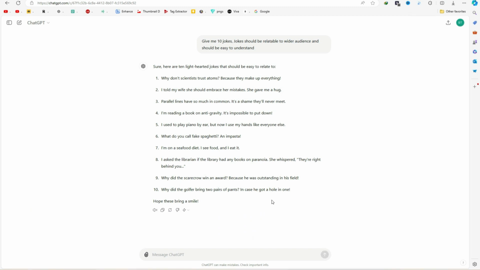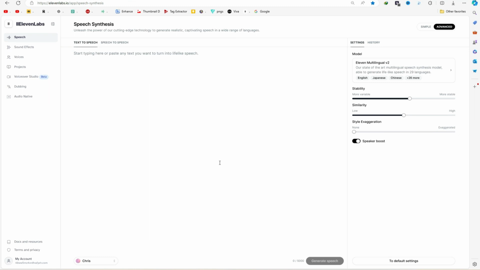Our jokes are generated. Choose which one you like the most. I will go with this one. Copy it from ChatGPT. Open a new tab and search for 11 Labs. When it is opened, paste your script here. Choose the voice which you want and hit the generate button.